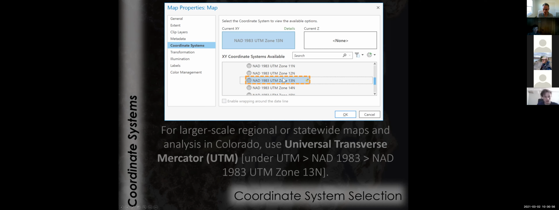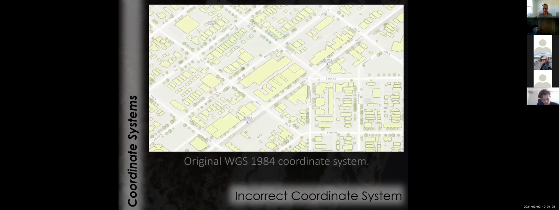So UTM 13 North will cover all of Colorado and get you good measurement accuracy.